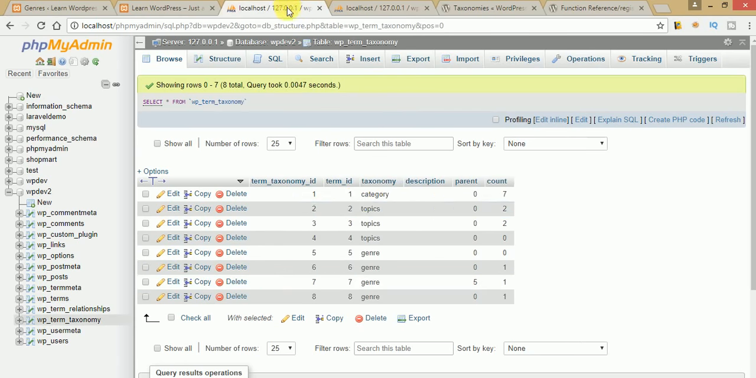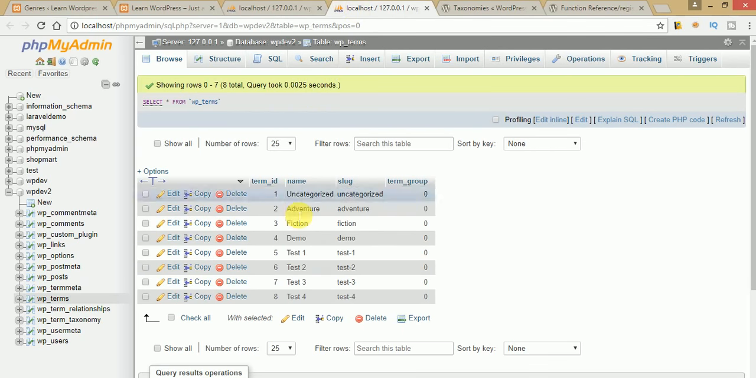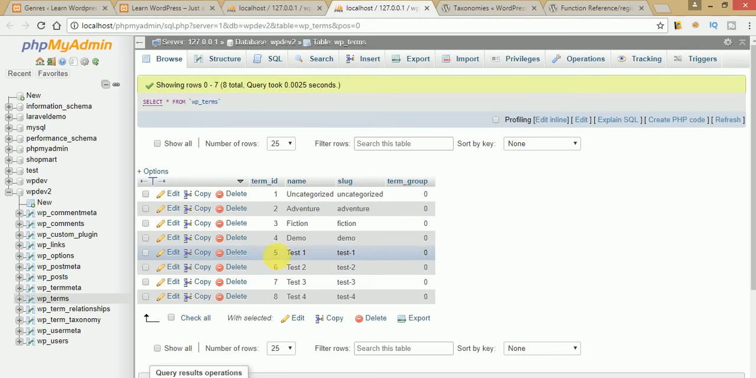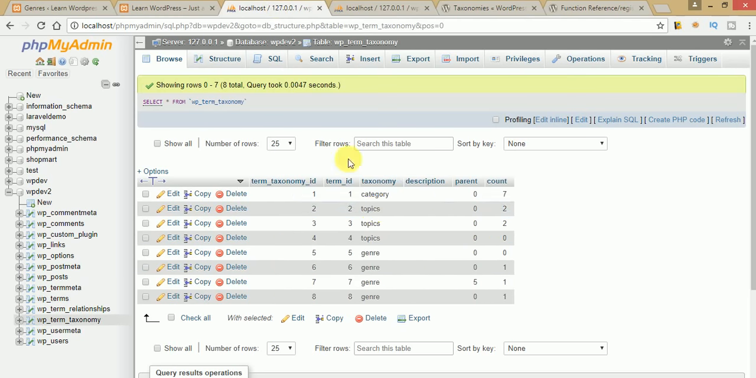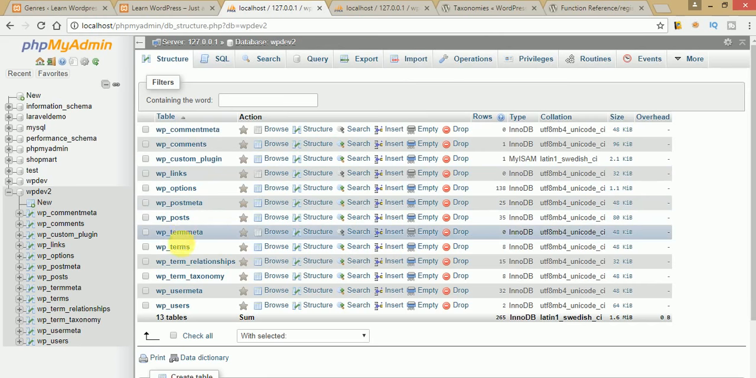As you can see, these are the related term IDs, term numbers 5 6 7 8. These are the primary key values 5 6 7 8. These are the keys that are actually related to the custom taxonomy we have created. So we have seen how WordPress manages all these custom taxonomies and terms with the help of WP terms, term taxonomy as well as term relationships.